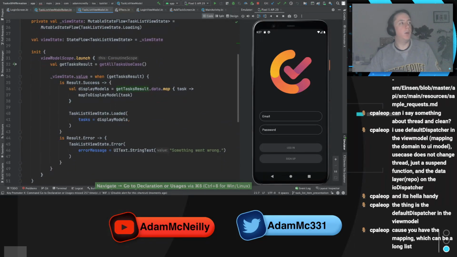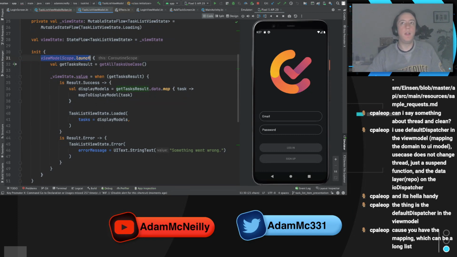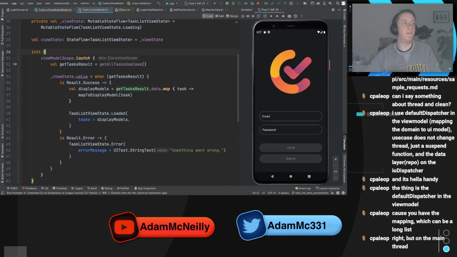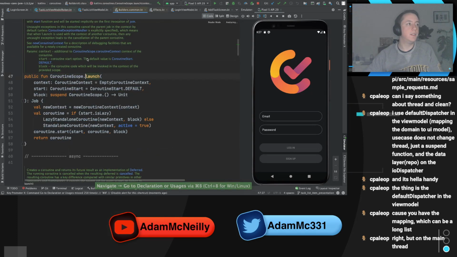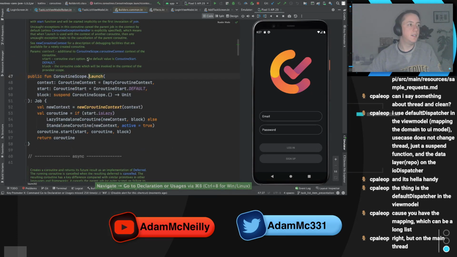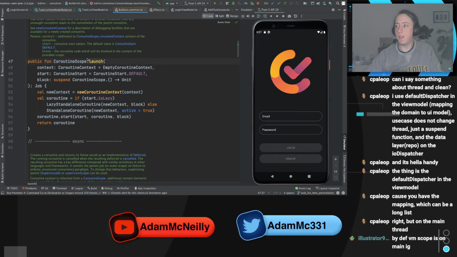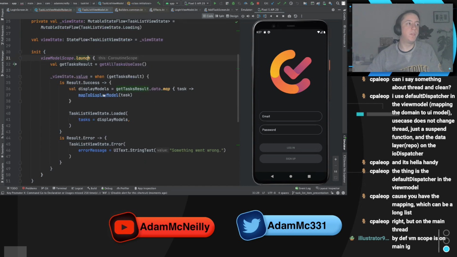So one thing is we're already in the view model scope. We're already in a coroutine when I'm mapping these. But I guess it's technically happening on the main thread? I'm actually not sure what viewModelScope.launch does, if that takes you off the main thread or not. Oh, it is on the main thread still? Like, technically? Okay. So then, CP, what would you do?